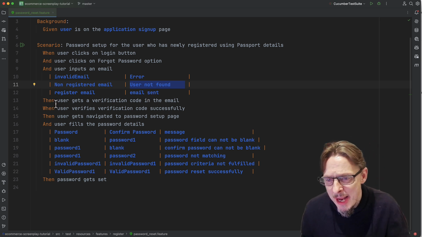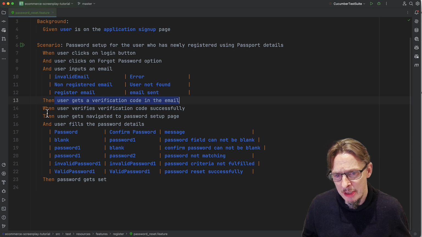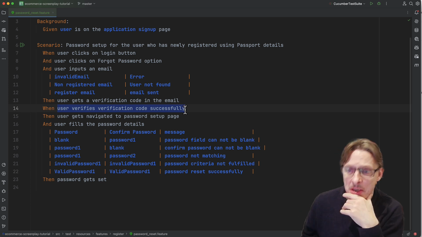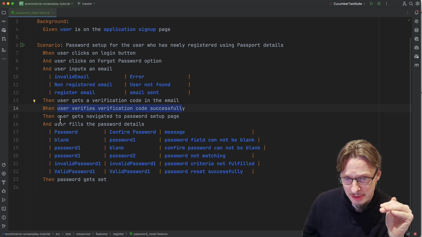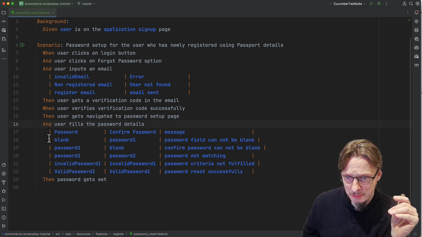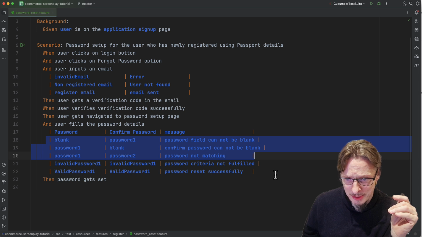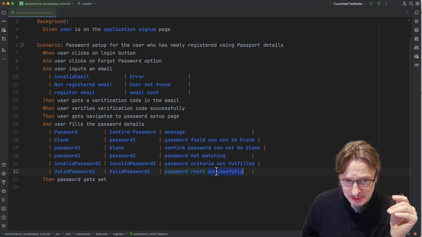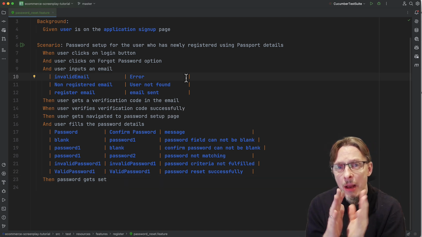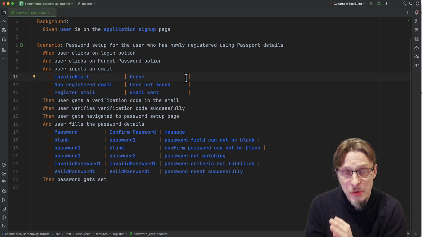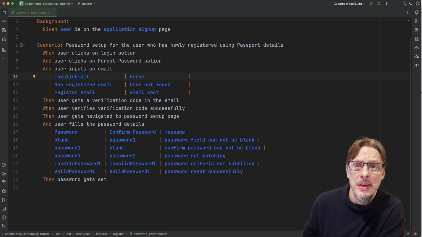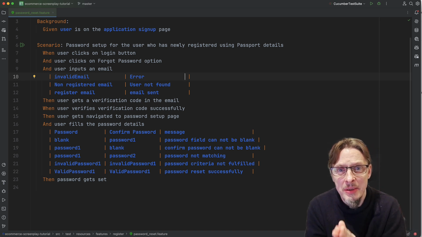Okay, and then we have the user gets a verification mail via email. So I'm even getting confused reading it. The user verifies the verification code, goes to the password setup and fills some password details, and they go through and do all these password details. And eventually they'll enter a correct one and the password gets set. Now, this is based on a real world user requirement that someone did ask me to review. And what I can say straight away is this scenario has a lot of issues.